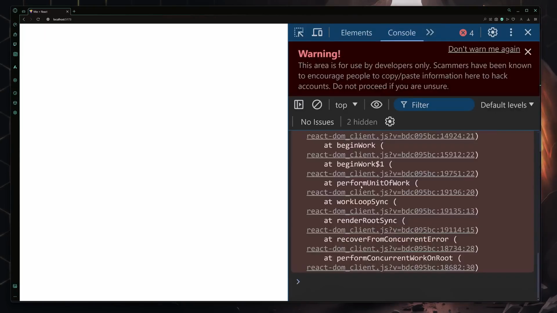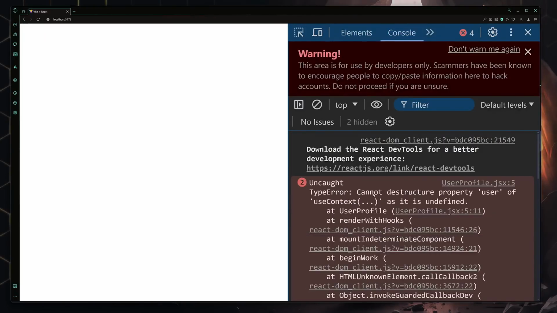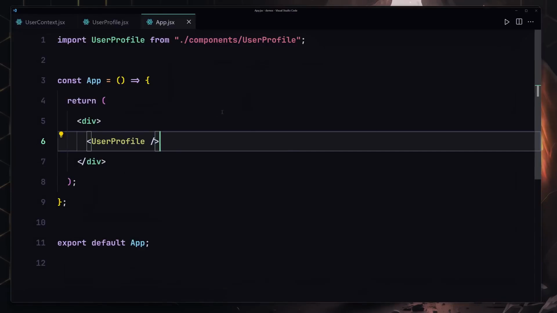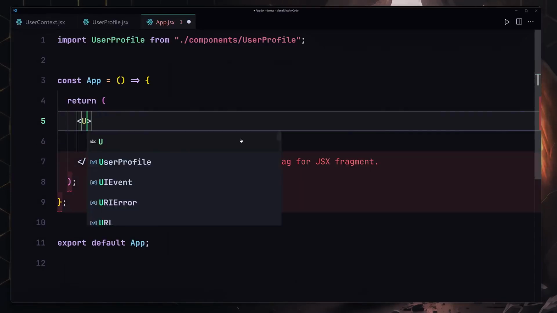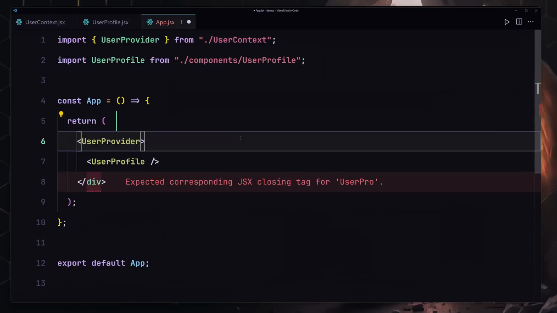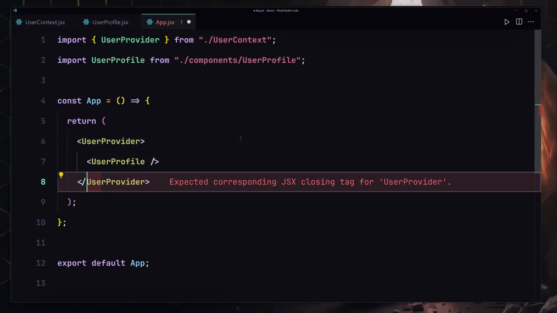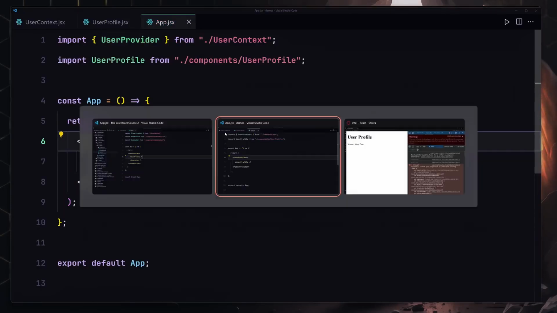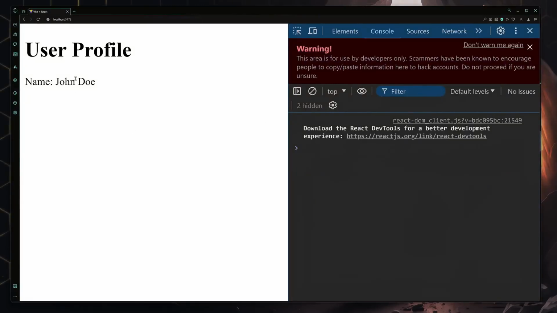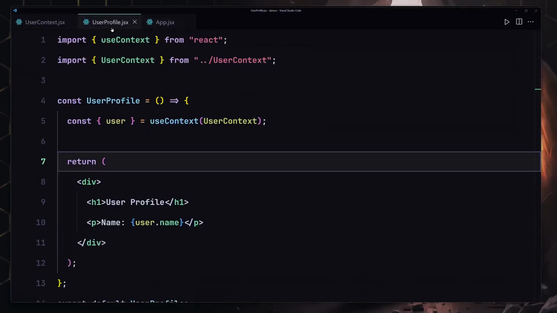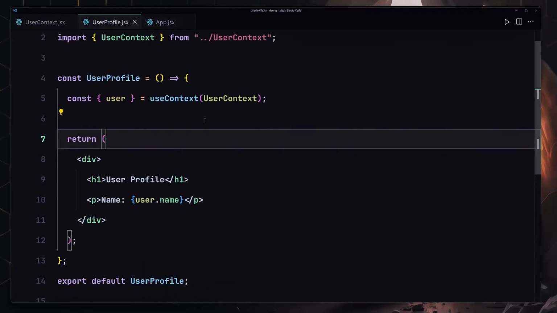I don't know why. Let's just open my inspect element, go to the console, and we are getting some sort of error: cannot destructure a property of user context as it is undefined. Oh, my bad, here we also have to write our user provider so that we can provide that in our entire application. So I'll just write like user provider, and now we will be successfully able to get the data. So here you can see we're now getting the user profile, and we're now getting the data from the context inside this user profile component. So that's the second thing.